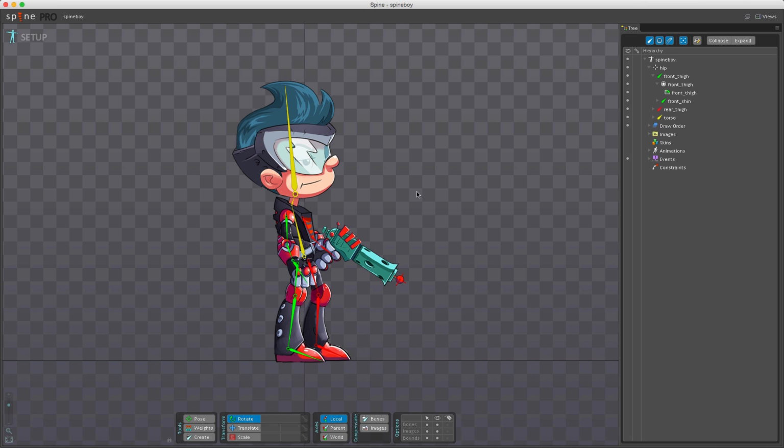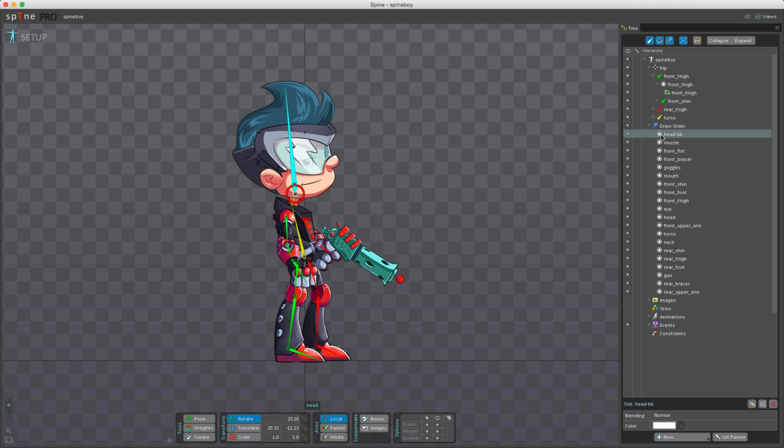Slots exist to give you a flexible draw order, and the draw order for a skeleton is a list of slots where attachments for those slots higher in the list are drawn on top of those below. The draw order can be seen by expanding this draw order node here, and if we take a look at this, it means that this slot here is drawn on top of all the ones below it. Now, the slots decouple bones from the draw order. This allows attachments on the same bone to be drawn above and below an attachment on a different bone.